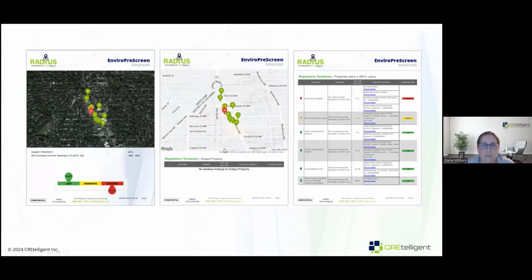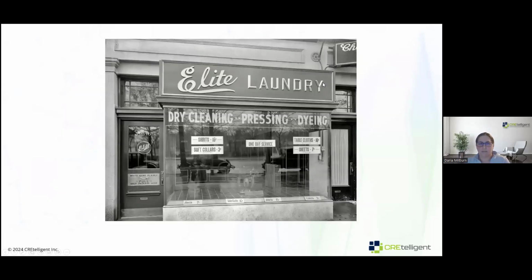Let's just screen it before we go there, shall we? Our subject is low. There's no findings. There's a cleaner nearby, but it's not our subject property. We're good, right? What could that be? Yeah, no, our EPS advance did not pick up that our property at 5616 Connecticut Avenue Northwest was a dry cleaner.